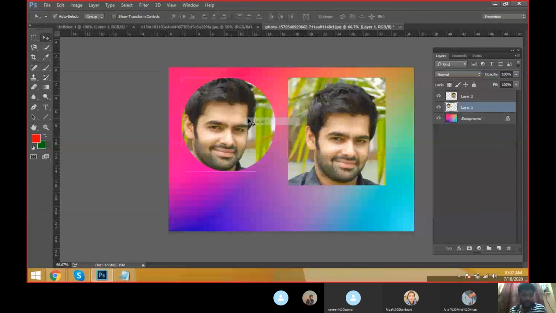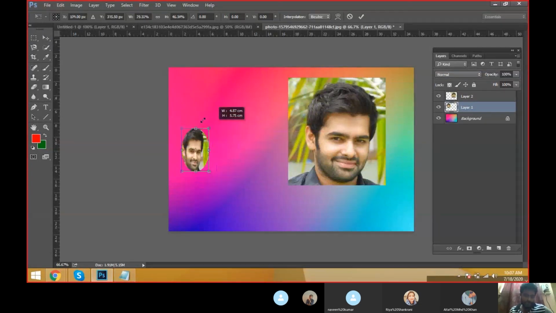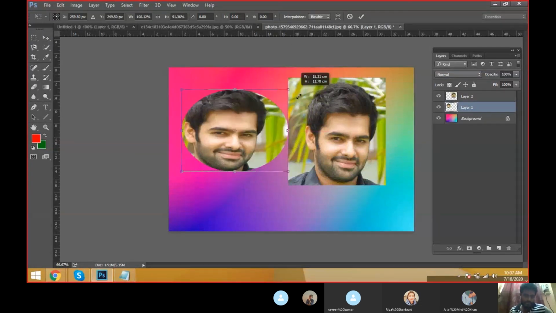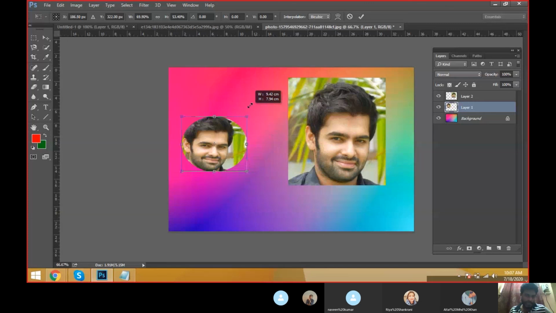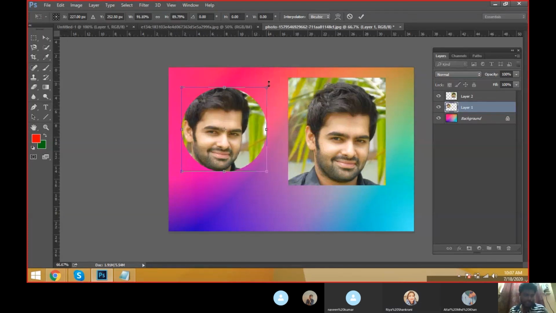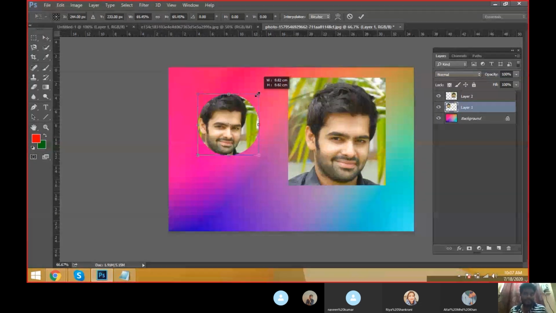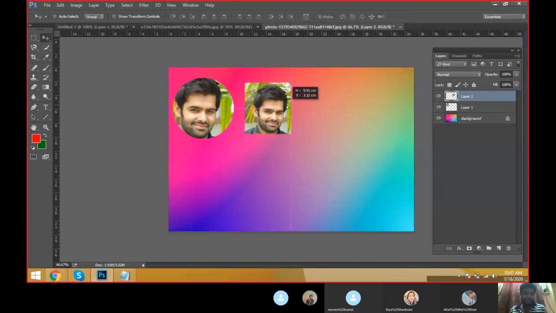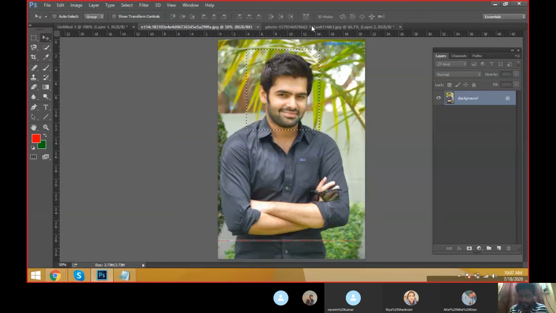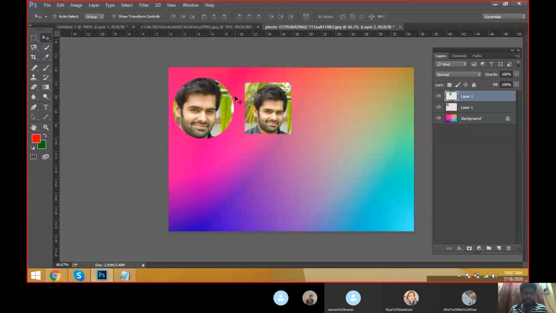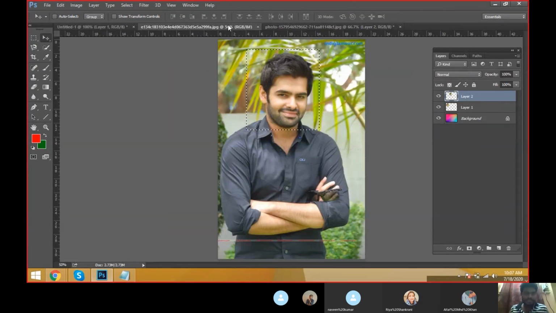Okay, now we can transform. Control T, transform. If you keep it like this, what happens? It is squeezing. Hold Shift plus Alt and drag one of the corners. Then we can get proportional scaling. Then select this one, Control T, transform it with proportional scaling. Guys, is it visible? Yes. Thank you. Okay, it has been completed very easily.